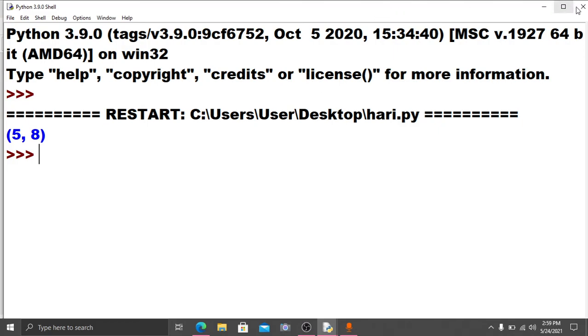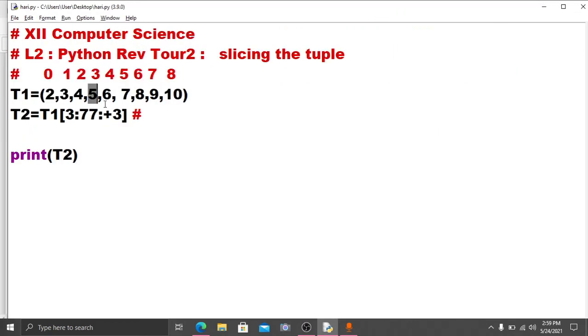Understand, students? You see, 5, 3 increment means what? 5, then 1 jump, 2 jump, 3 jump, here 8. Then 1 jump, 2 jump, third jump, nothing is there. So 5 and 8 is the answer. That's all.